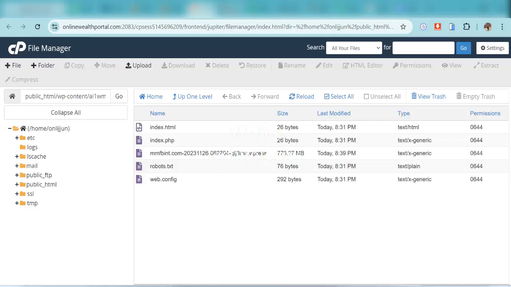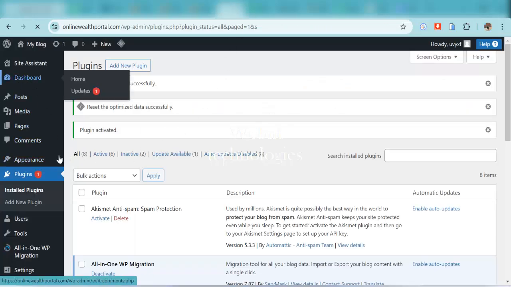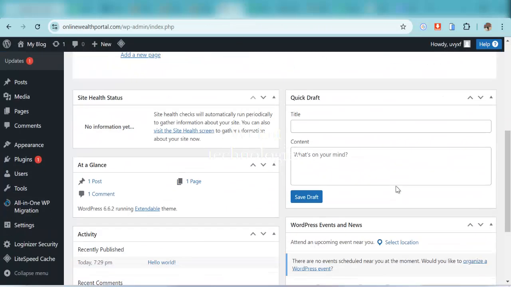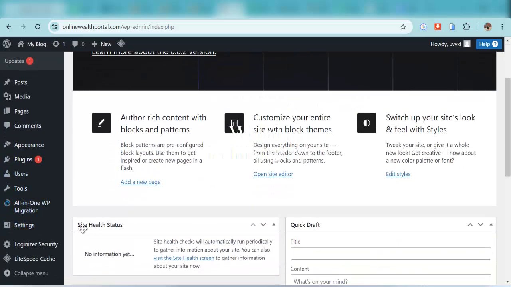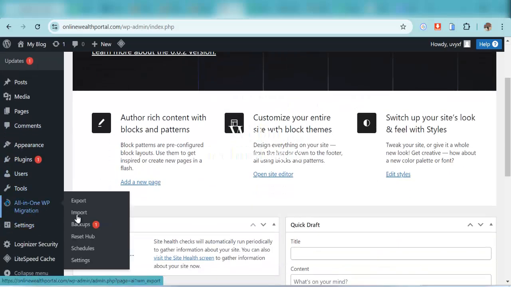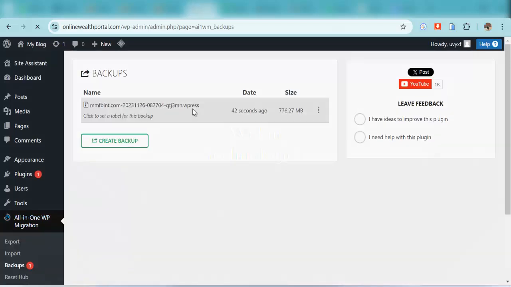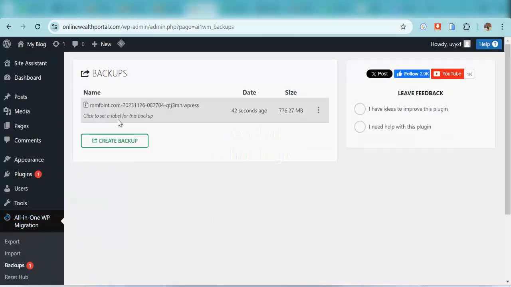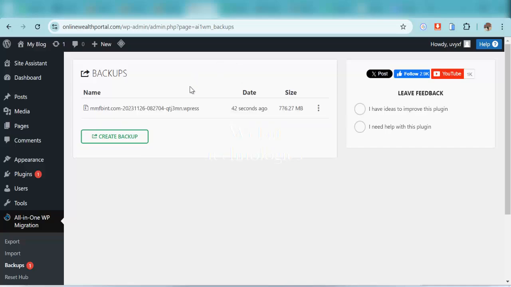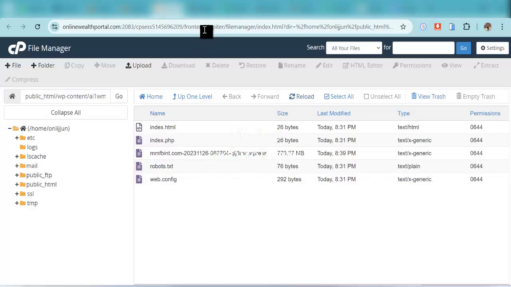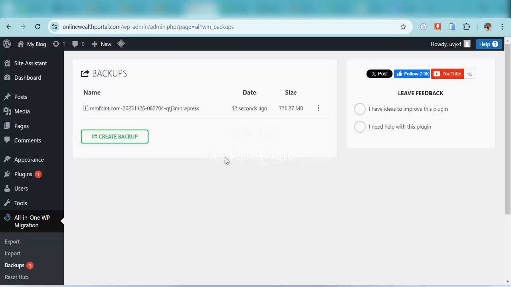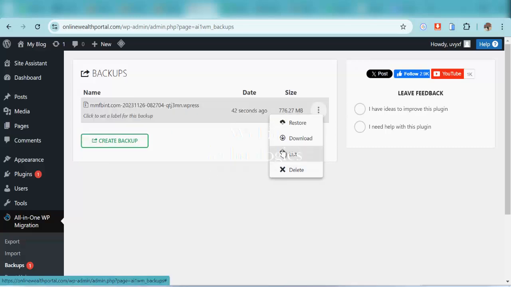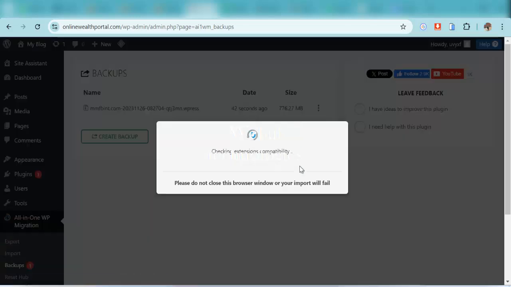So when that is done, just go back to your WordPress dashboard, right? Then you go to All-in-One Migration, then you go to Backups, so you click on Backups. If you click on Backups, you're going to see the file that you just uploaded right here. Please take note. Then just click on this button, then you click on restore.